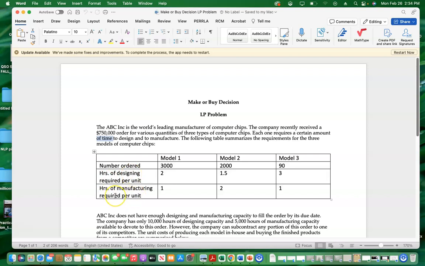And then we have hours of manufacturing per unit. And so we can see that we have an hour to produce a unit of the first model, and we have 2 hours for the second model and 1 hour for the third model.